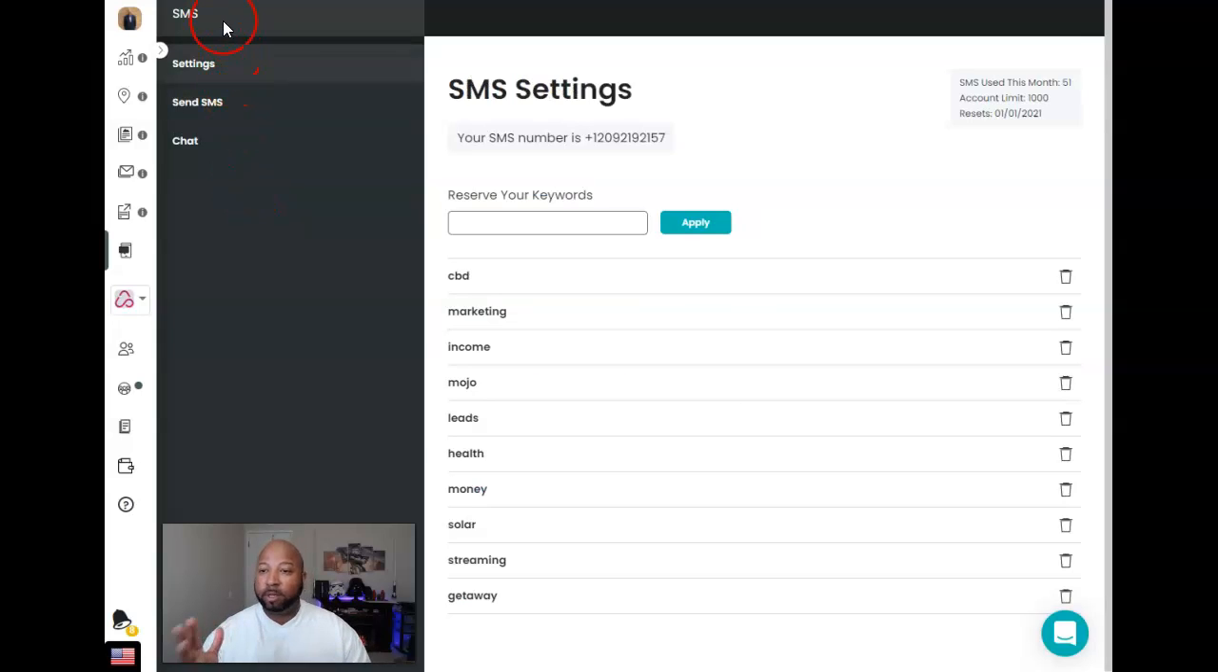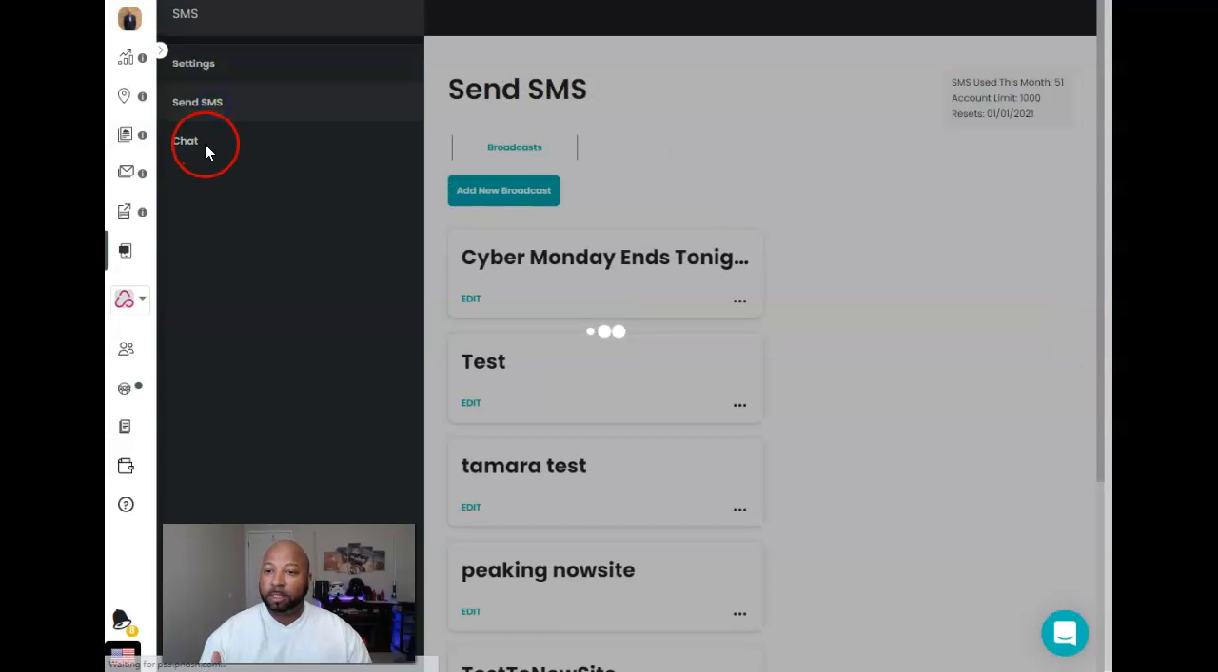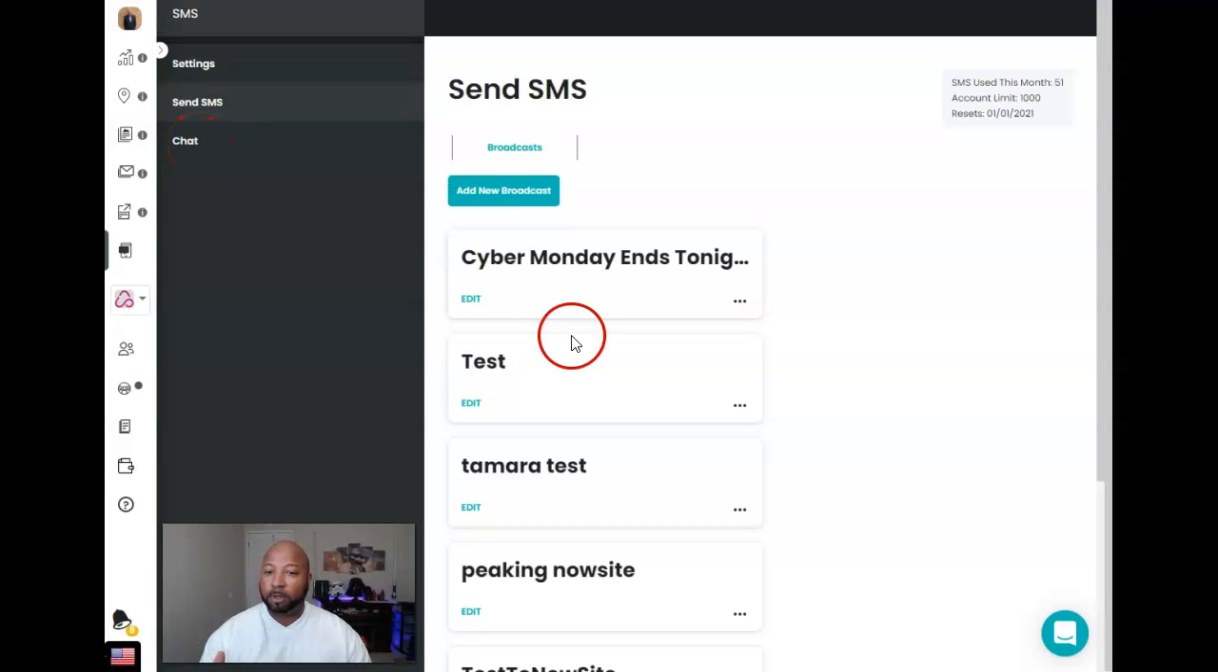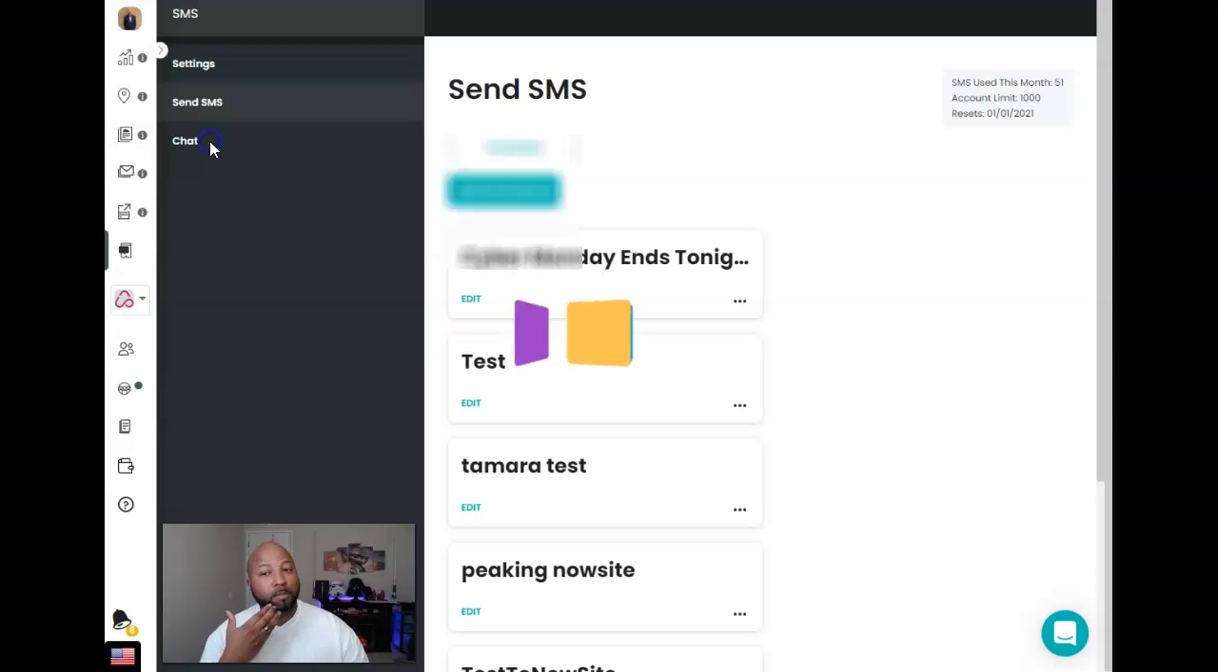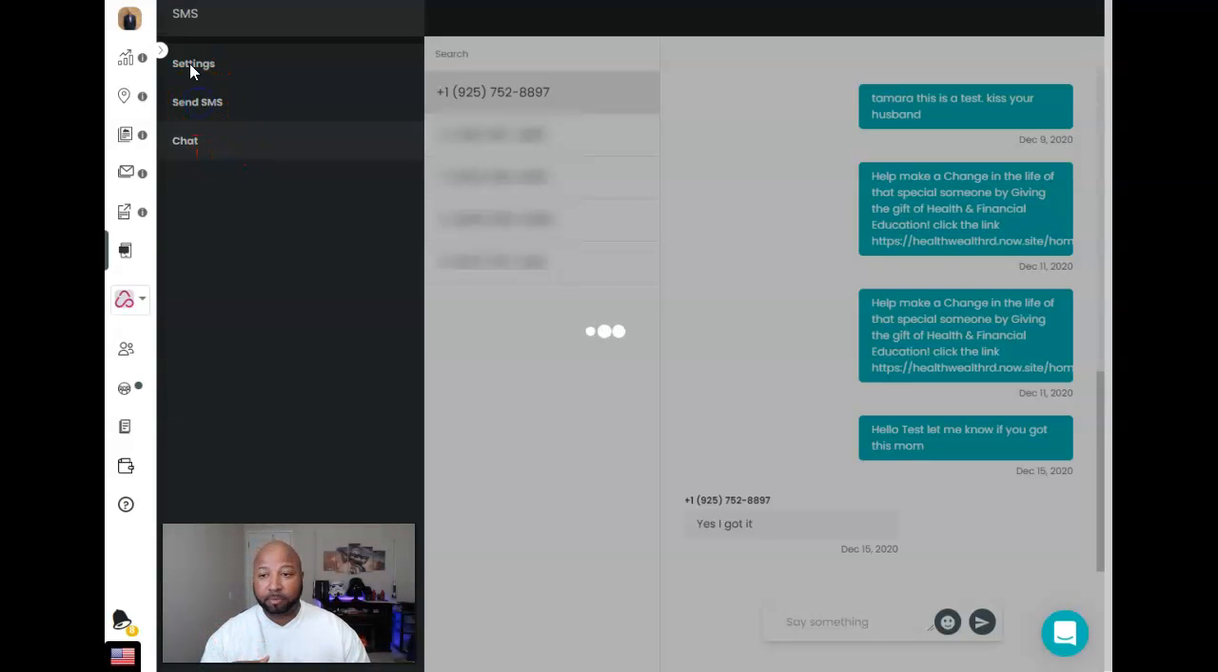All right, it's pretty basic. SMS says SMS right there, and has settings, SMS message, and send SMS message. Those are your campaign or broadcast. You can have chat, so you actually can go back and forth with people who you send a drip campaign or a broadcast to, and chat back and forth with them. I'll show you what I'm talking about. It's like this.